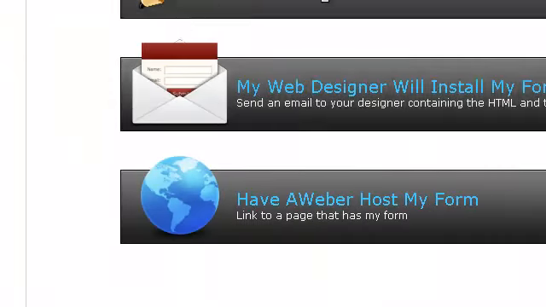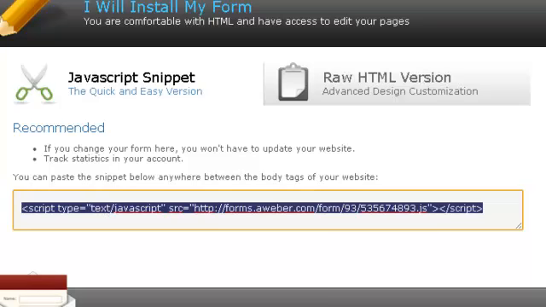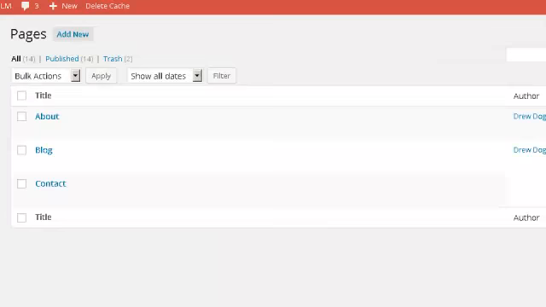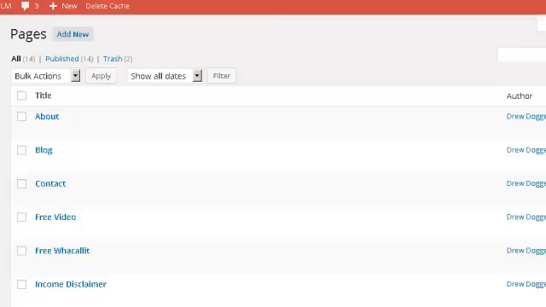And choose I will install my form, and right here, this JavaScript snippet, you'll go ahead and highlight that. You may need to click it 3 or 4 times, or you can click in and press Control A, and that highlights the whole thing. Control C copies it to your clipboard, and then you'll come back over here and choose the page that you want to put this form in. Just as an example, I'm going to put it in my About page.